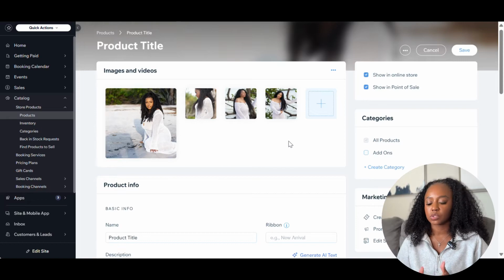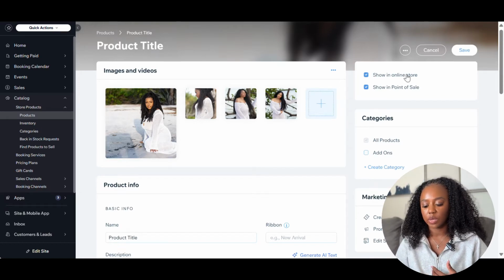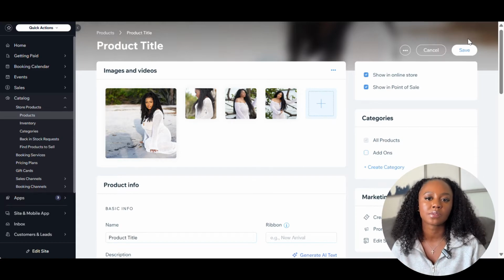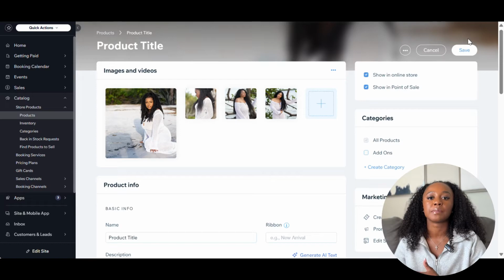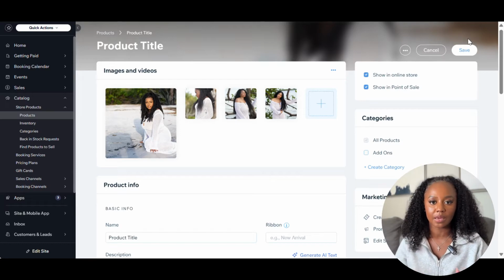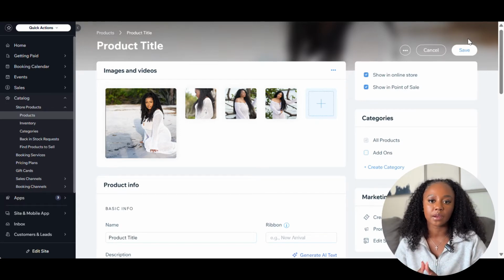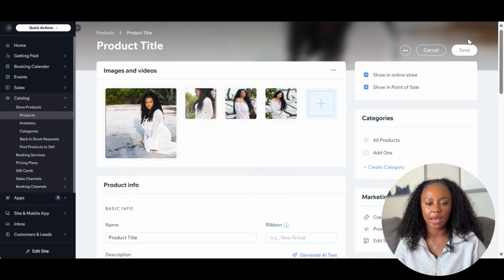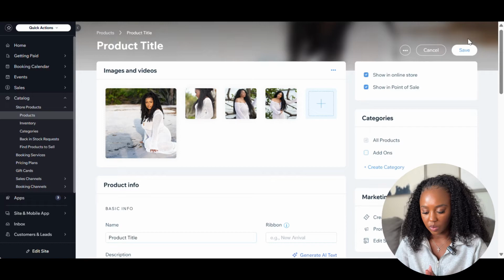Something I want you to pay attention to is on the right-hand side, you have two options, show in online store and show in point of sale. These are very important. The first one determines if your product is going to show up on your website. The second one, let's say you have a point of sale or basically a register that you're using. Maybe you have a brick and mortar where customers come in and they can purchase. You can set that up through Wix as well. That's when you want to have that checked. So for this purpose, the main thing that I need to have checked, because this person is only selling online, is the first one, show in online store.